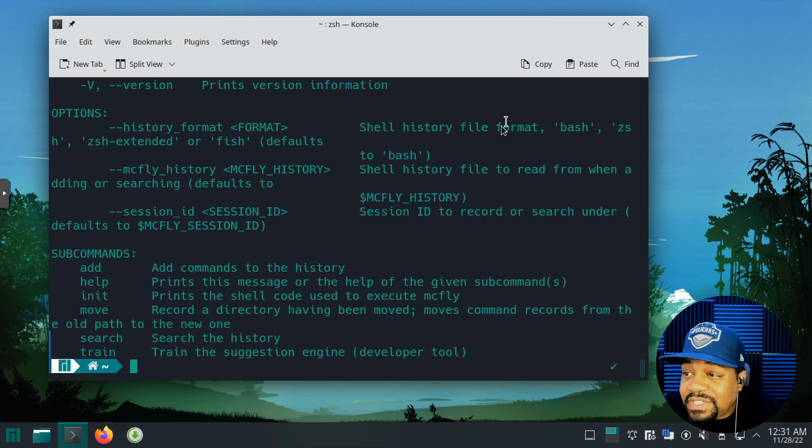Now here are the options. So history format, so you specify the format, McFly history, shell history to read from when adding or searching, defaults to, and then the McFly history, and then session ID, so that goes to the session ID, and then here are your subcommands. So you can add commands to history, you can print this message, so that's help as well. Init, initialize, move, search the history, which is the main one I want to show you guys, and then train. You could train the suggestion engine, so that's a developer's tool.